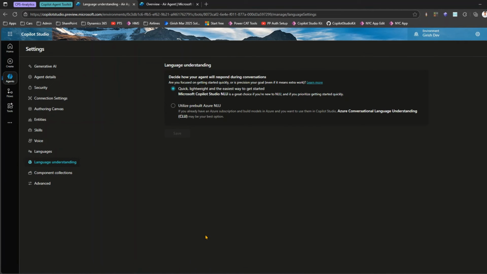Language understanding, so that's all about natural language understanding. If you just want a very quick, lightweight, and easiest way to get started, make use of Copilot Studio NLU. It is a great choice. This is basically deciding how your agent responds during the conversation. Now you can also utilize Azure Natural Language Understanding, which is Azure Conversational Language Understanding, which may be the best option. But for that, you may need to specify that external connection. So you need to first create a resource within the Azure portal, portal.azure.com, and then specify those connection links over here.